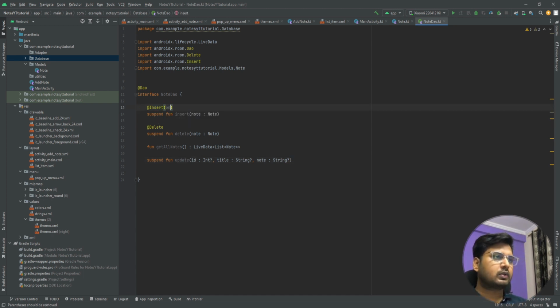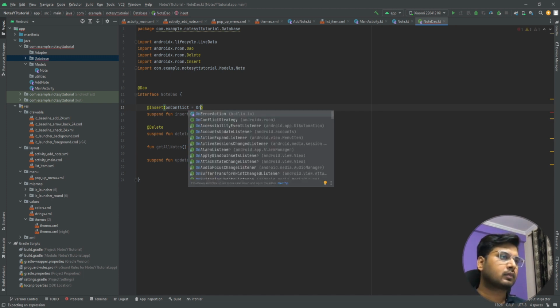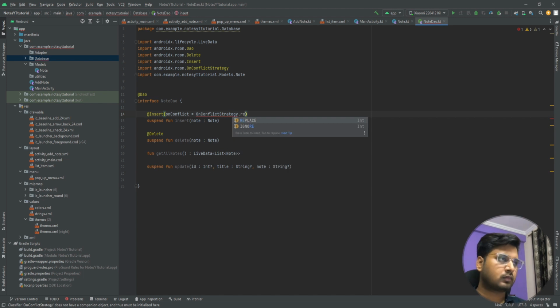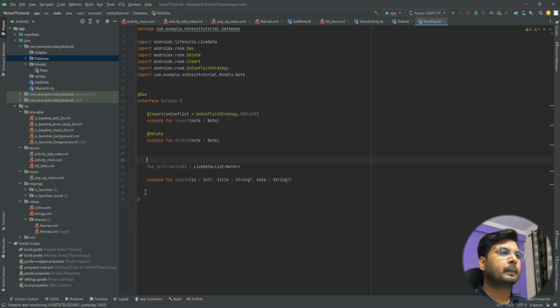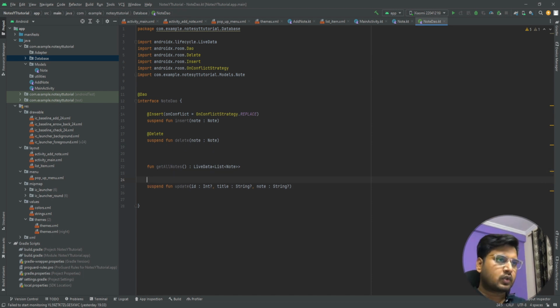So here we need to define on conflict. Now I'm not going into the details of this, but we have defined that on conflict, if there is a conflict between the node that we are going to insert and there is already a node there, then you should replace that. And here as well, sorry. So we need to annotate it with query.